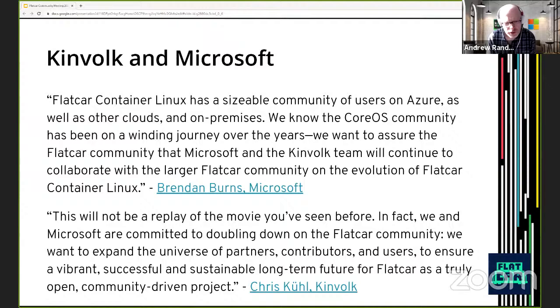The CoreOS community has been on a winding journey, and Microsoft is committed to collaborating with the community and continuing the evolution of Flatcar Container Linux. So it's pretty clear. And then the same statement from Chris, the Kinvolk CEO and one of the co-founders. It's not a replay of that movie that you saw before, right?